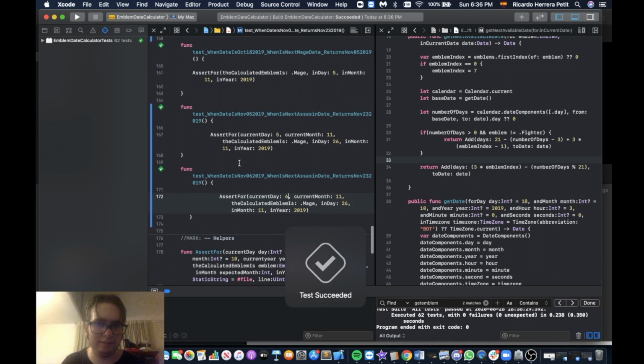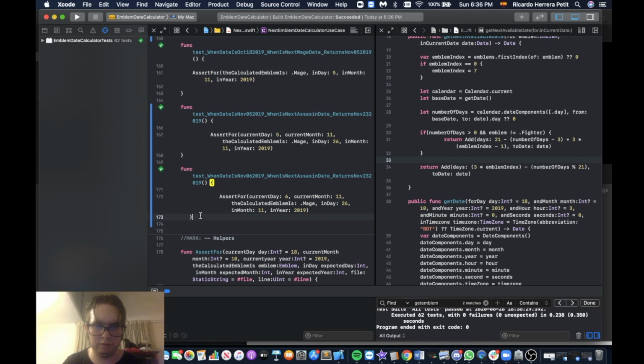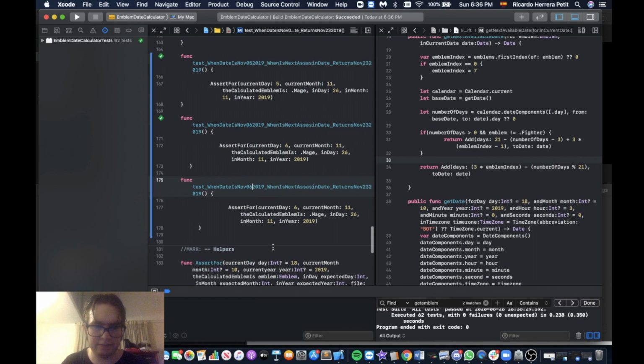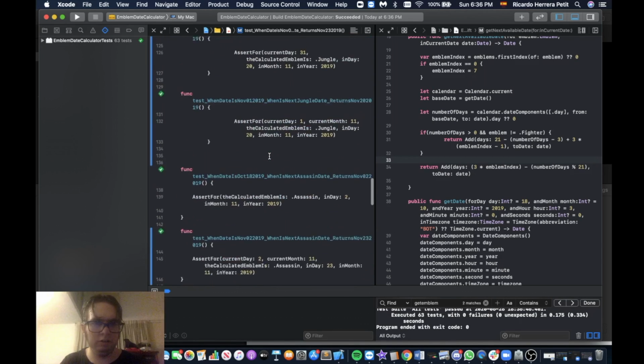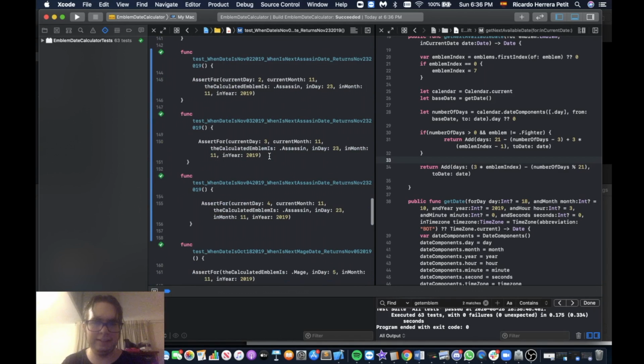The test is passing, and also I want to make sure it's working for the next date. When date is November 7, 2019, so I'm changing this to 7, command U. And that's it. You can see that for now all these tests are passing for all these dates on the first cycle.